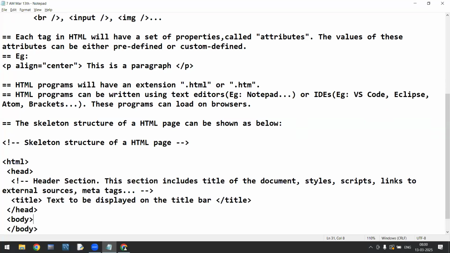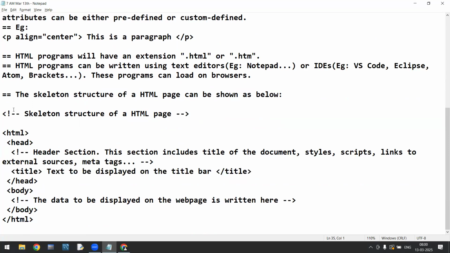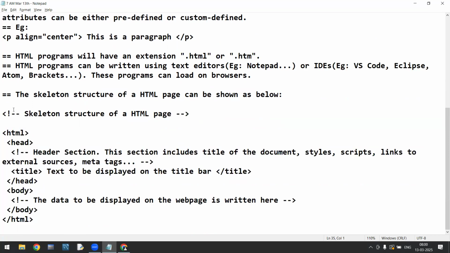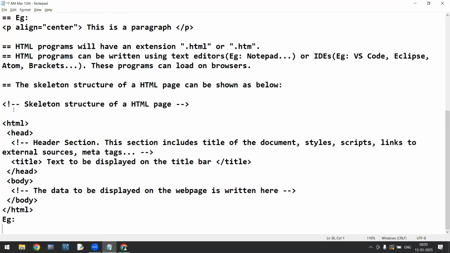Next, the body tag. Whatever data is to be displayed on the web page is written here. What exactly we want to print on the web page, we write here inside the body tag. The exact content we write here. For example, see here.